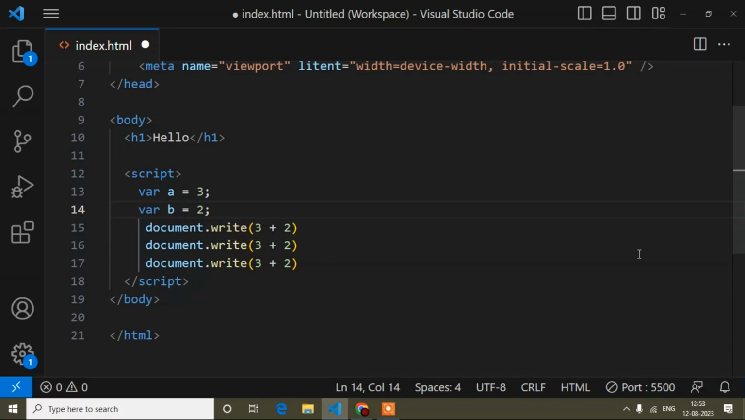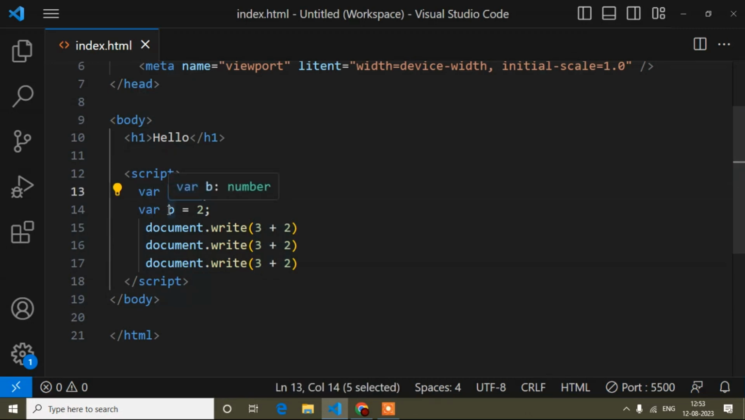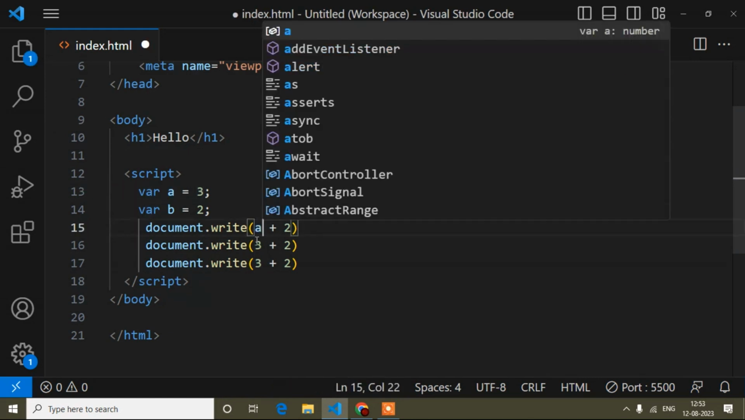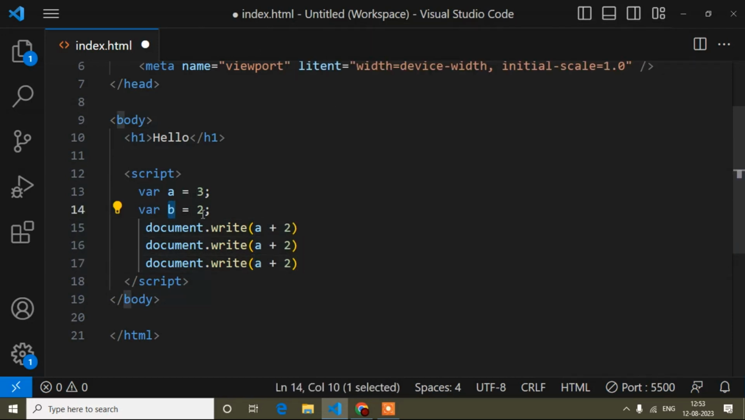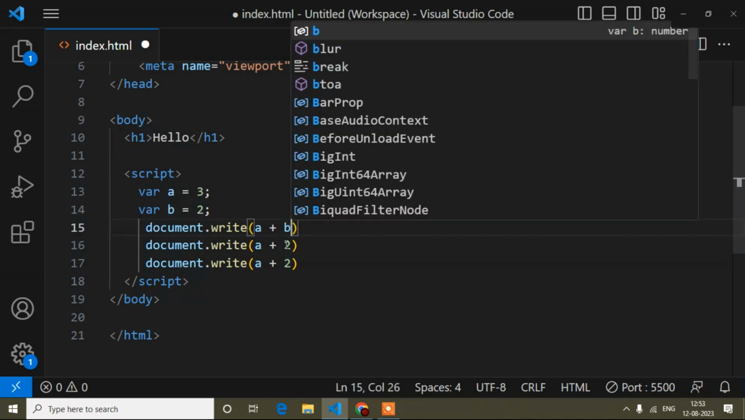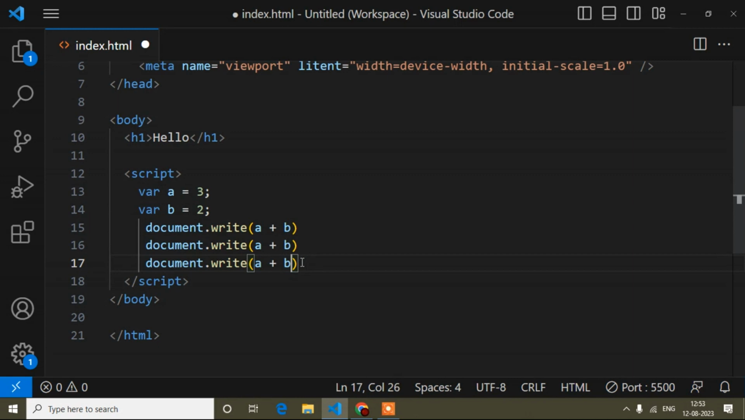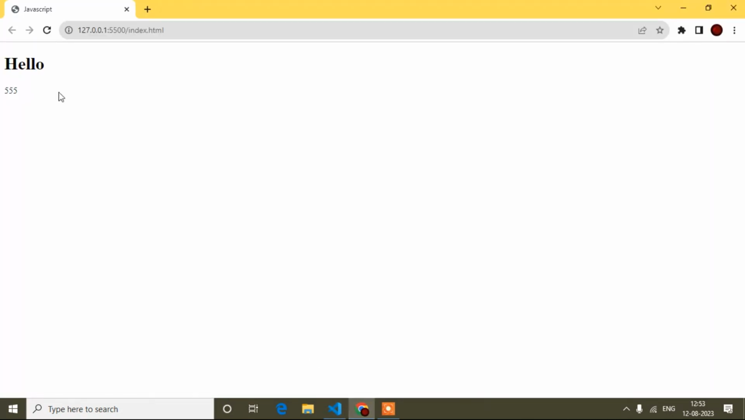So now what happened here: instead of writing 3 and 2 like that way, I store those values inside a container. A is a container, b is another container. Instead of 3 I will write a here, and the 2 is stored inside b, so instead of 2 I will write b here, like that way. So let's see the result at first. See, 3 plus 2 is 5, and it is coming 3 times, the same thing displaying.